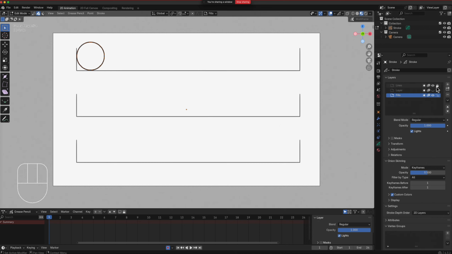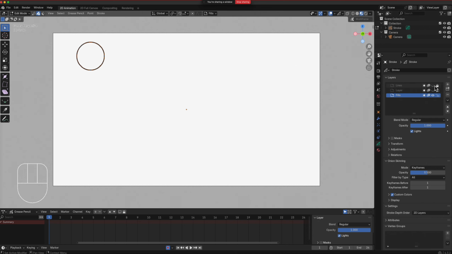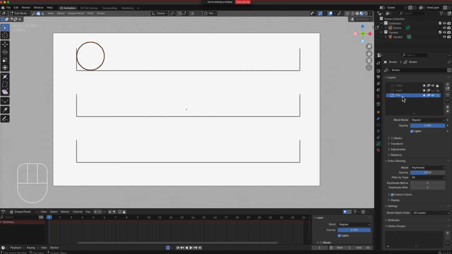The lines right here are basically just the background. The fills right here are what we have for the circle, and I have a backup in there in case we lose that or need to recreate it. So what we'll do first for our timing and spacing for the top one, we'll do constant.